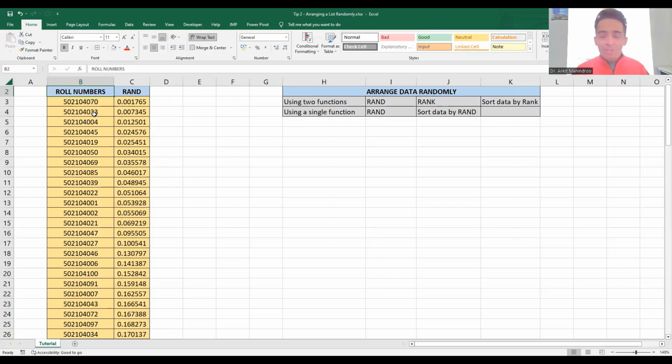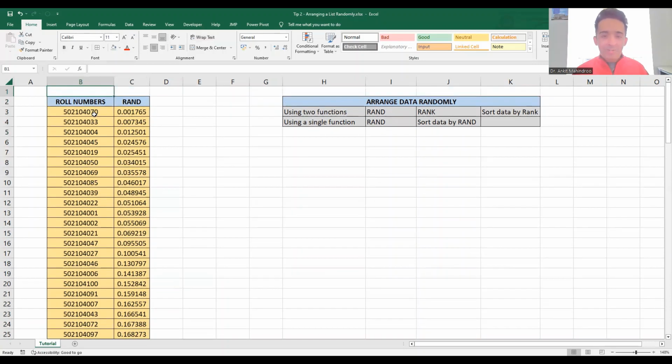Now, coming to the question of the week contest, which was up on the channel last week, I asked the same question, that is, how we can arrange a list of 100 roll numbers in a given column, making use of two functions, one after the other. So since I talked about two functions, the obvious answer in this case would be method number one, that is the use of the rand function and the rank function.